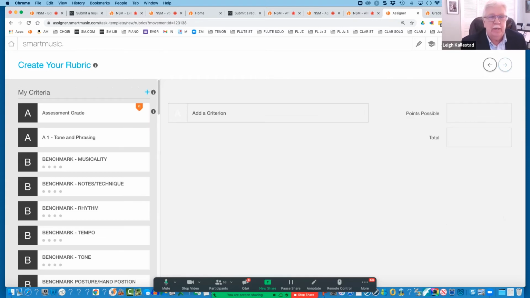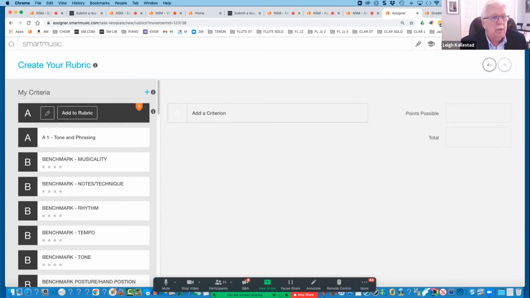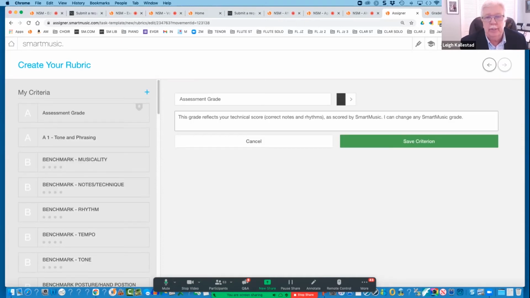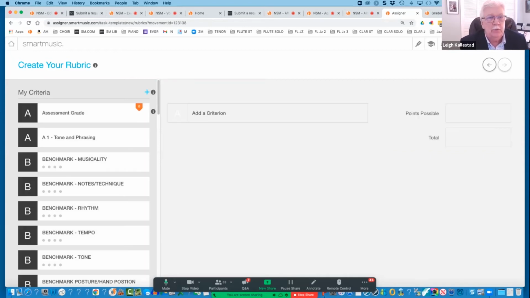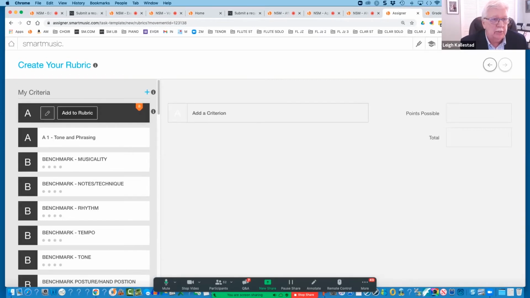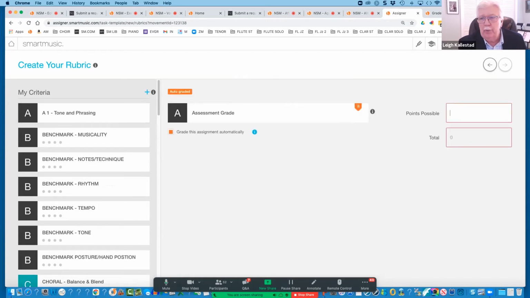And when you first start out, you don't have a whole list of rubrics like I do. You have one, the assessment grade. There's a little information button about it, but all I did here was I added a little sentence to reassure the kids that I can change any SmartMusic grade in case something isn't quite right. So to add an assessment grade where that automatically will grade the students, I hover my mouse, click add to rubric, and put in my points.